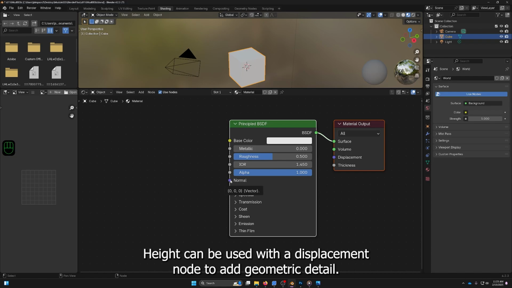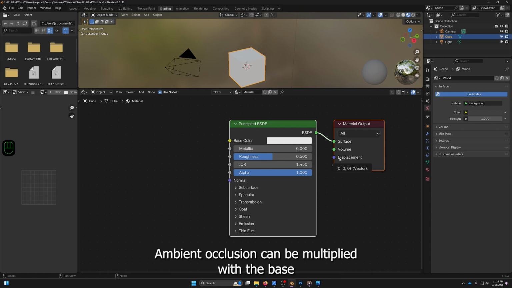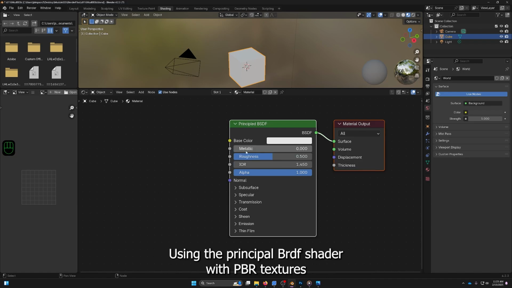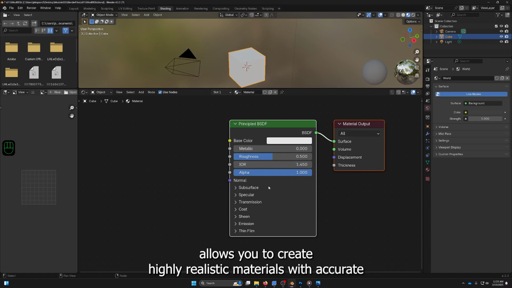Height can be used with a displacement node to add geometric detail. Ambient occlusion can be multiplied with the base color to add depth and shadowing effects. Using the principled BSDF shader with PBR textures allows you to create highly realistic materials with accurate light interactions, making your renders look more lifelike.